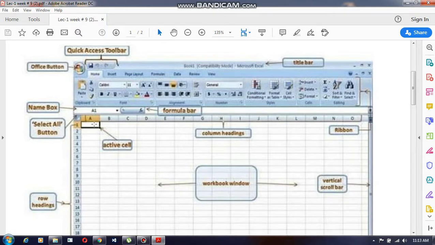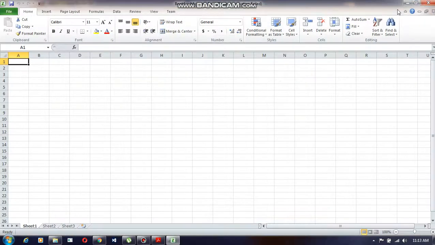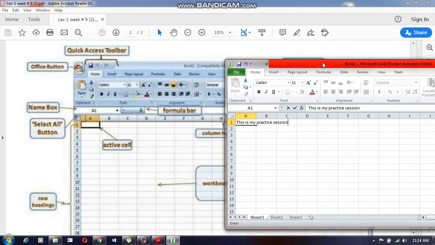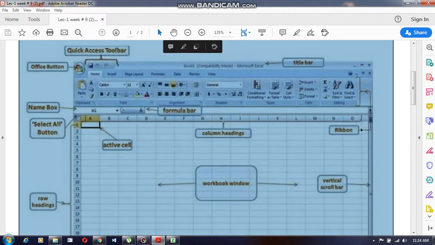For example, I am writing in the cell anything. Let's say I open the Excel from here, like this, I will open my Excel. You can simply come here. This is the same area. Here is also A1, it's the same. But if I'm writing, for example, this is my practice session, whatever you are writing in the cell, the contents will be available here in the FX. So this is actually called the formula bar. In the formula bar, you can see formulas, applied functions, whatever you are writing inside the cell.